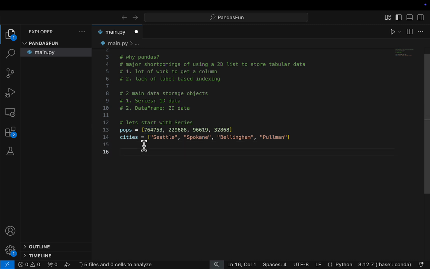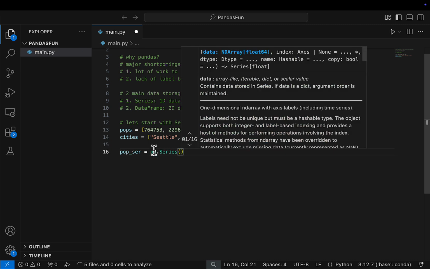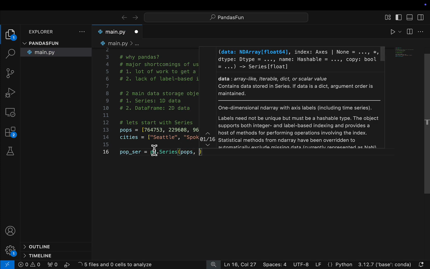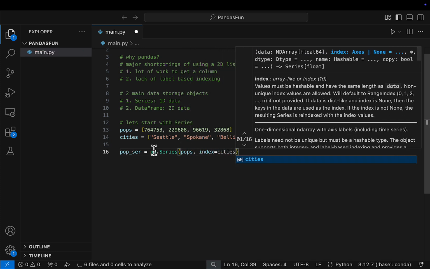So let's make our first series. I like to put ser in the name of my variables that correspond to series objects, because that way I can just look at this and know this is a series. This is one-dimensional. I know how to work with this. So we'll invoke the initializer for pandas series with pd.Series, and then we'll have to pass in our data and optionally an index. So our data is pops and our index is cities.